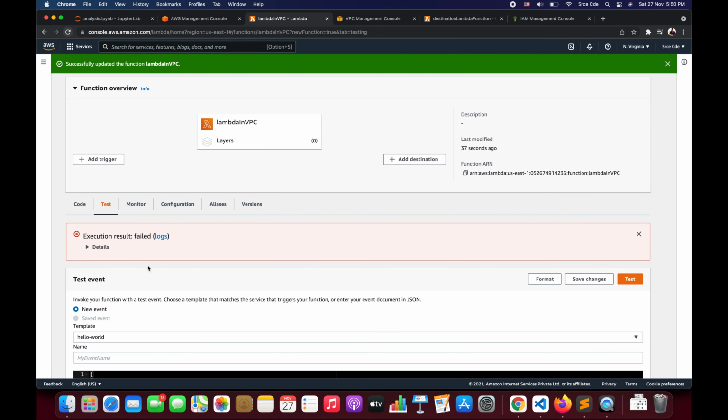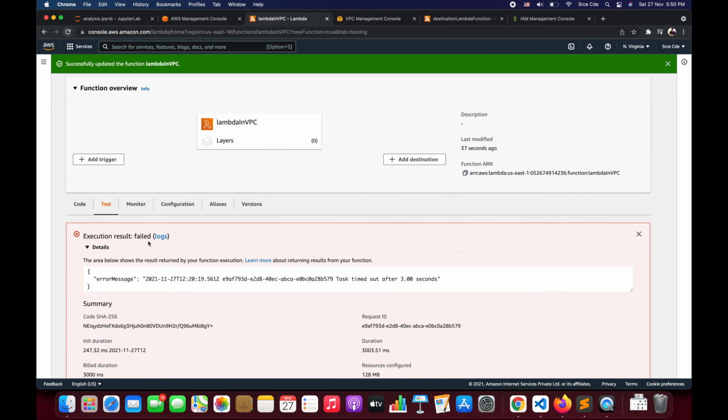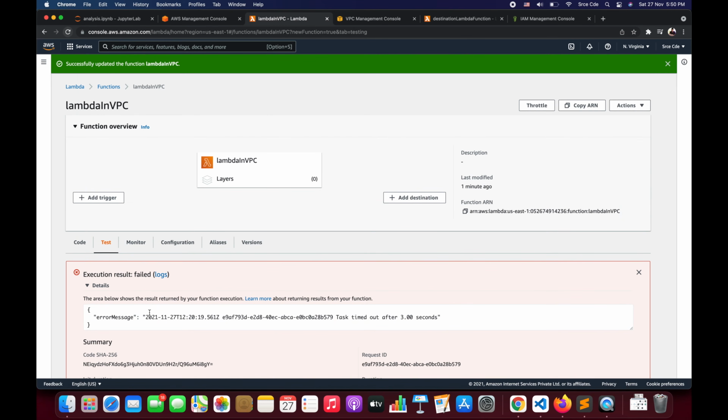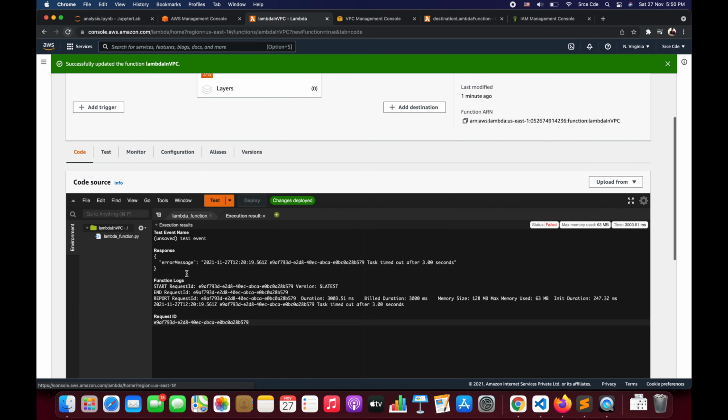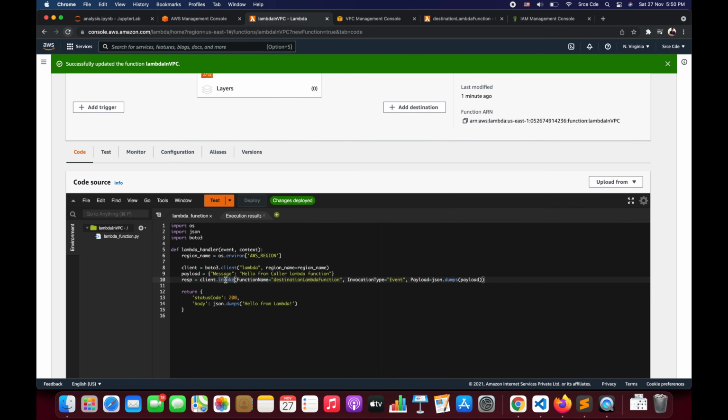Now here again it threw an exception. Let's have a look at the details. It says the task timed out, right? It's because this invoke function is unable to call or invoke this destination Lambda function, because it is unable to reach that Lambda function. So even though both the Lambda functions are in the same VPC, the caller Lambda function is unable to invoke the destination Lambda function, correct?